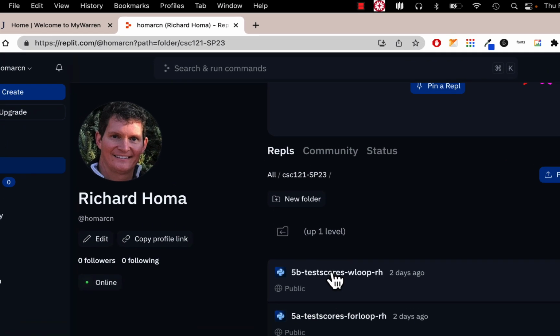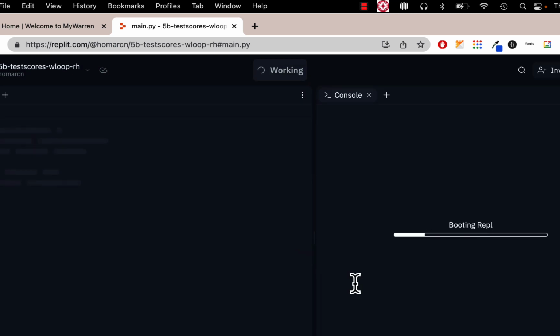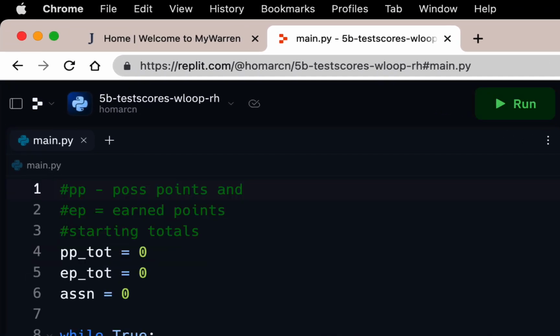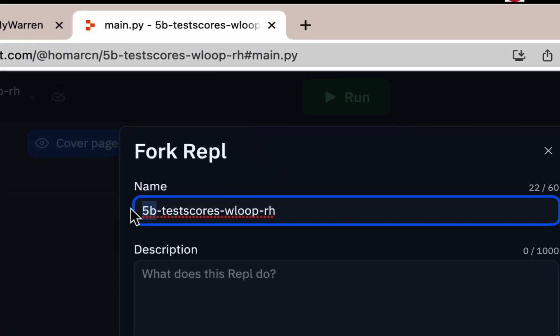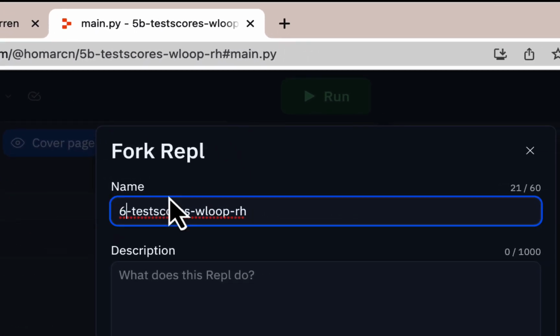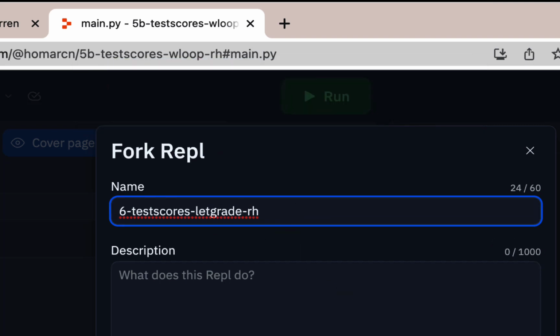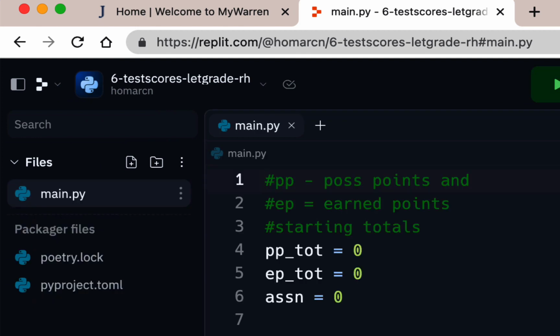I'm going to open up my previous 5b, the last one I did with the while loop. We could use that one. And that one actually used a conditional statement, so that'll help us a little bit. And we're going to fork it, so we're going to use our existing code so that we can keep building on it. I'm going to go over here to my drop down and the 3 dots and fork it. And I'm just going to call it 6. I don't think we need a 6a or b or anything. I think we could do this all in 6. And I'll just call it letgrade and I'll leave my initials on there and I'll fork it. All right, and we're ready to go.